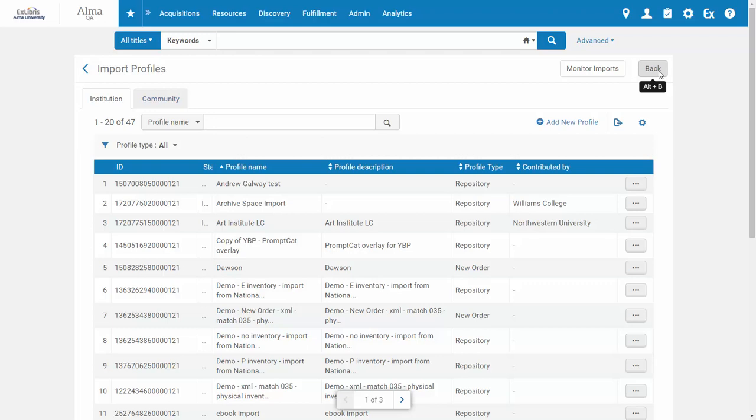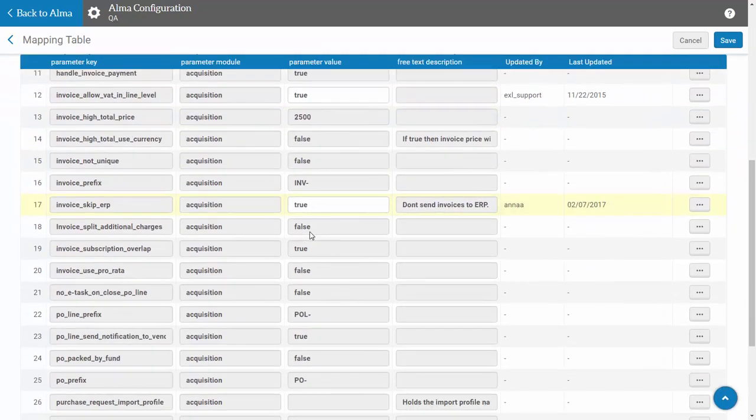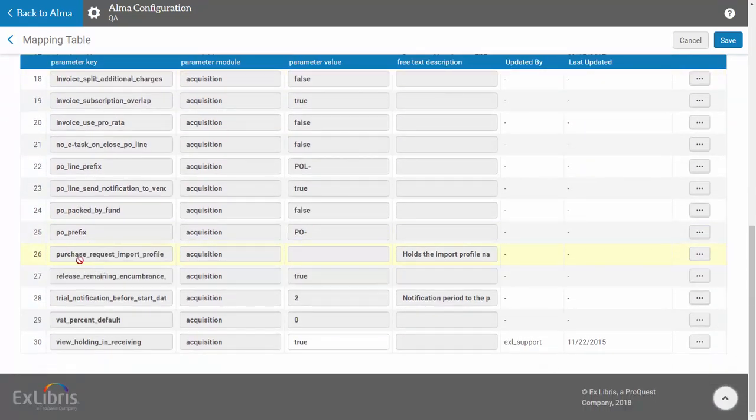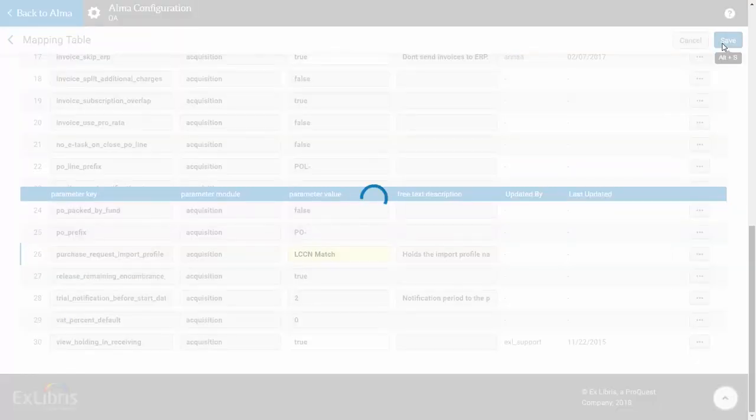Now for the second step, we need to configure the Purchase Request Import Profile customer parameter to be the name of our profile. Go to Alma Configuration, and under Acquisitions, go to Other Settings. And now, here is our customer parameter, Purchase Request Import Profile. By default, it is empty, which means new purchase requests are matched by ISSN or ISBN. Let's enter the name of our import profile: click Row Actions, Customize, and enter the import profile name, in my case it's LCCN Match. And click Save to save your changes.